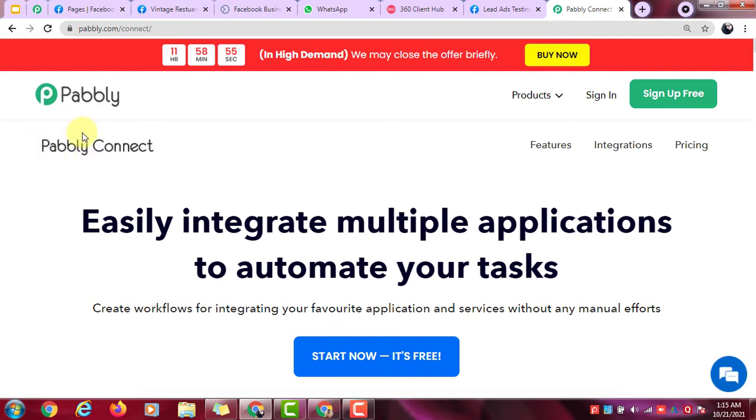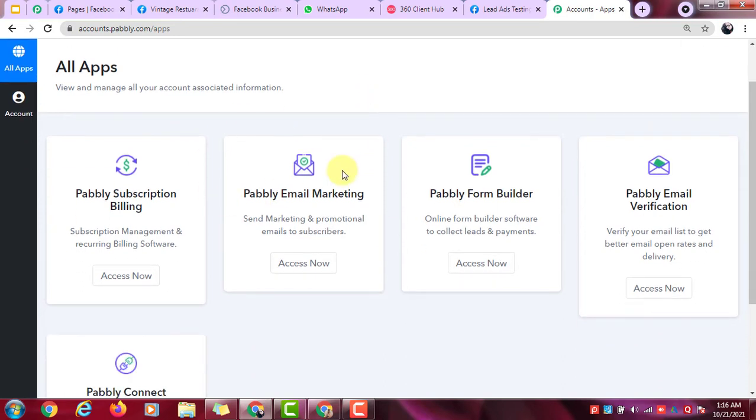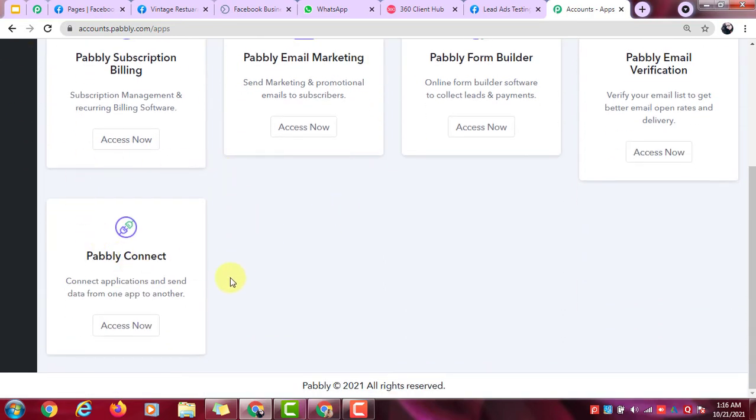This is what we are going to use. Now here I am going to click on sign in, as I have already created my account into Pabbly Connect. But if you are a new user and you too wish to create your account into Pabbly Connect, you can also create it just by signing up for free from here in 2 minutes. Now I'm going to click on sign in, and here you can see this all apps window will appear. Now to continue making the workflow, I'm going to scroll down, and here at Pabbly Connect I am going to click on access now. So once I click on access now, this dashboard will appear here.